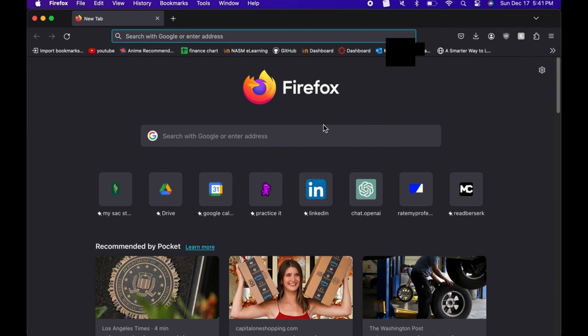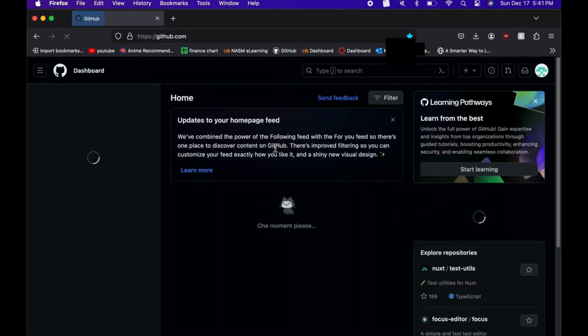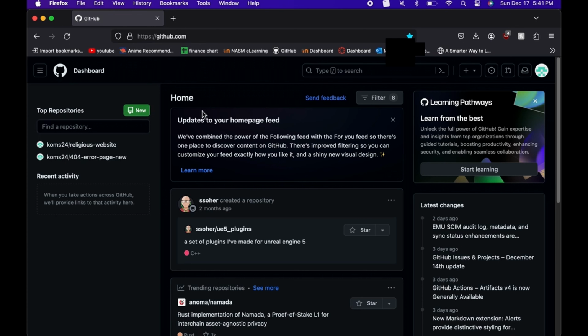As soon as you're done with that, we're going to go to the GitHub dashboard and click the new button, which means to create a new repository. Repositories are basically project folders. So we can click new.